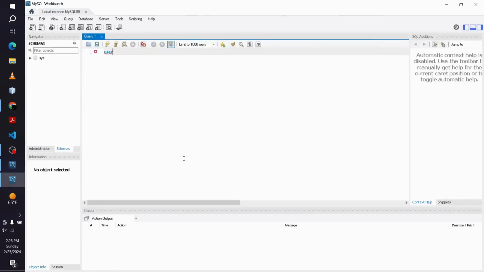This way we have successfully connected MySQL Workbench with our MySQL server.